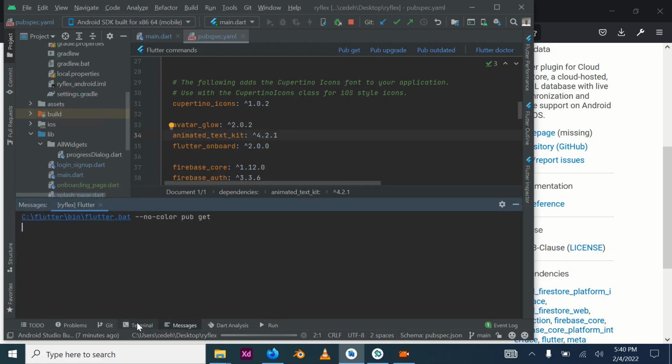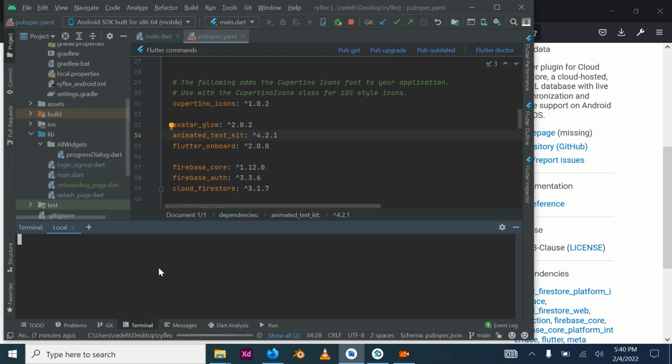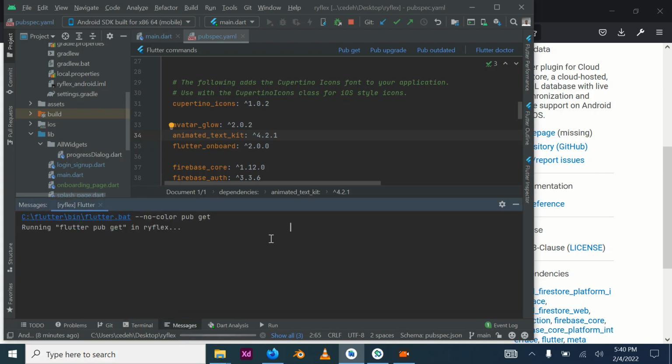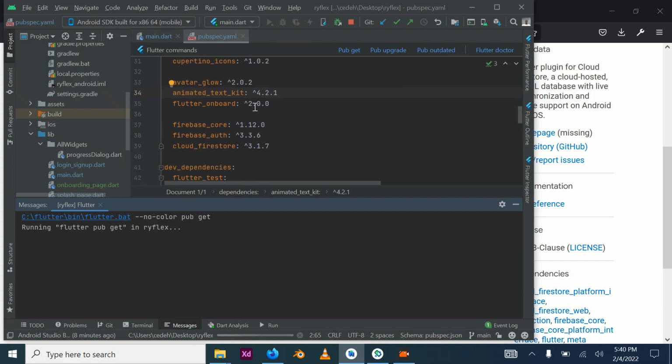If you are working on VS Code, you can do flutter pub get. It's still the same thing. I'm not going to run this application or this code because I'm already doing it here. So it's getting my packages, these three packages which I specified here: Firebase core, Firebase authentication, and Cloud Firestore.